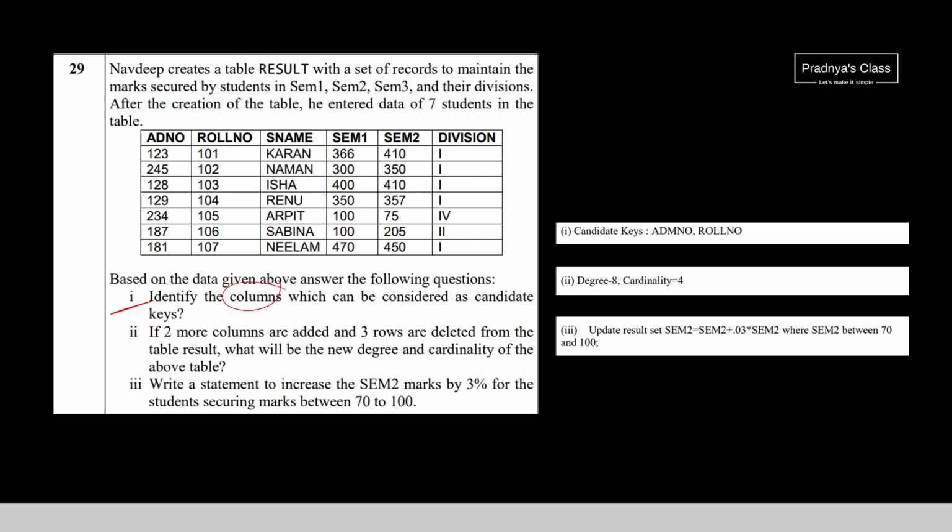Identify the columns which can be considered as candidate keys. Candidate keys are the keys which can be a primary key. And to become a primary key, it should be unique. If it is duplicate, it cannot be a candidate key. So look at the columns which are unique. You can see roll number is unique, obviously it will be. And look at the admission number column. This also looks unique. There are no duplicate values. That's why admission number and roll number can be candidate keys.